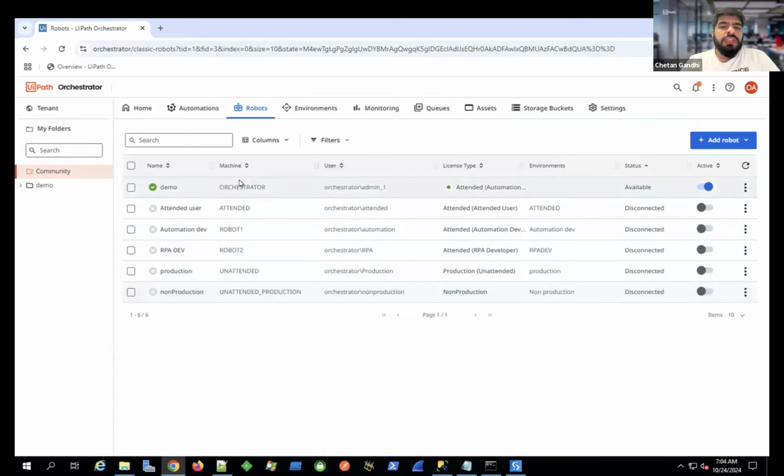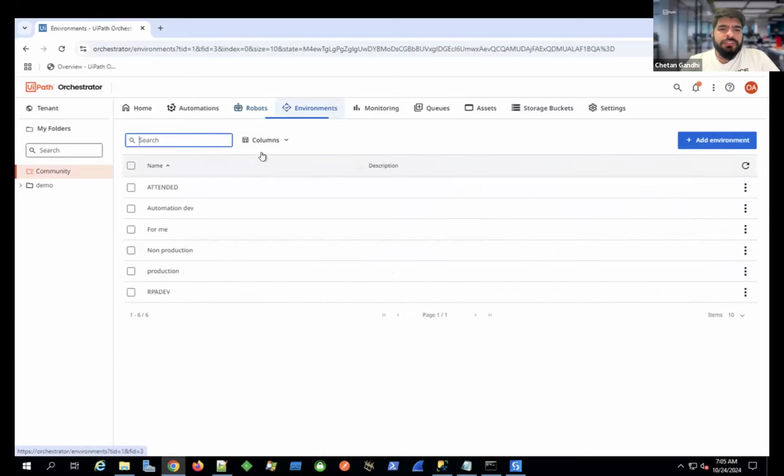Regarding this, we have the environments. What I did was create 6 environments with similar names. If it has the attended license, I allocated an attended robot account. That will demonstrate to you, when we perform this migration activity, how those robots are reallocated in the modern folder. So this is the attended.